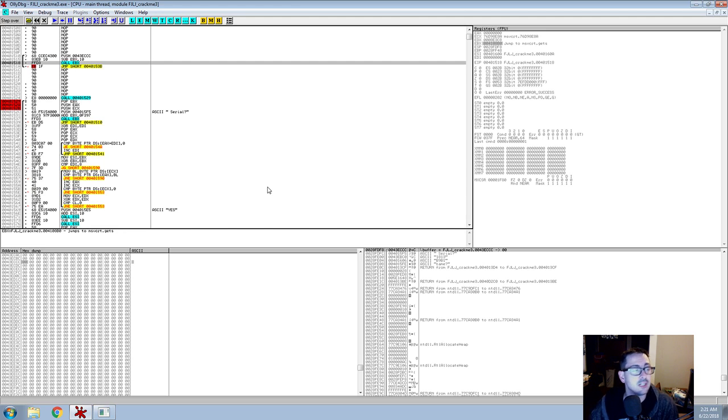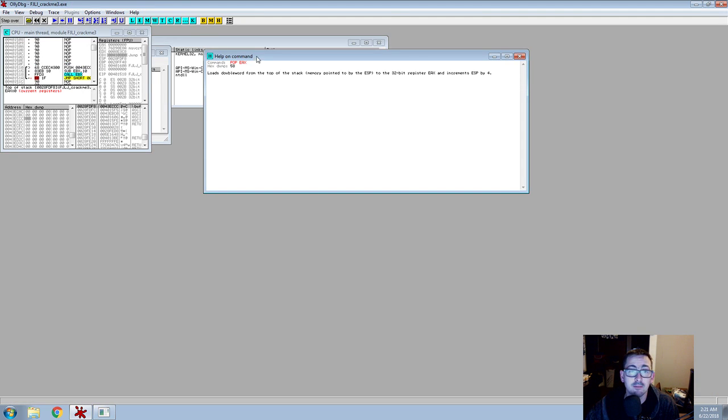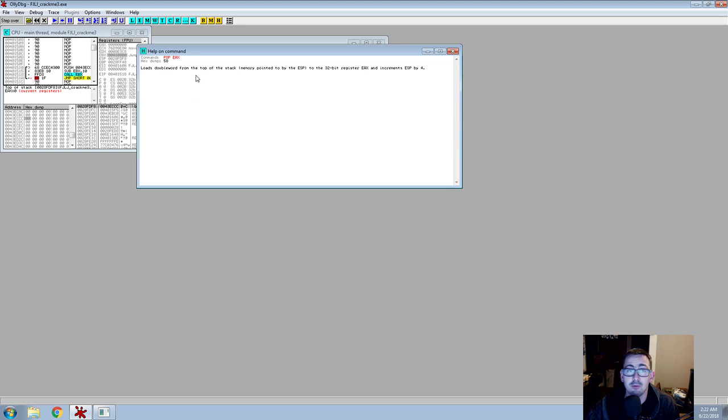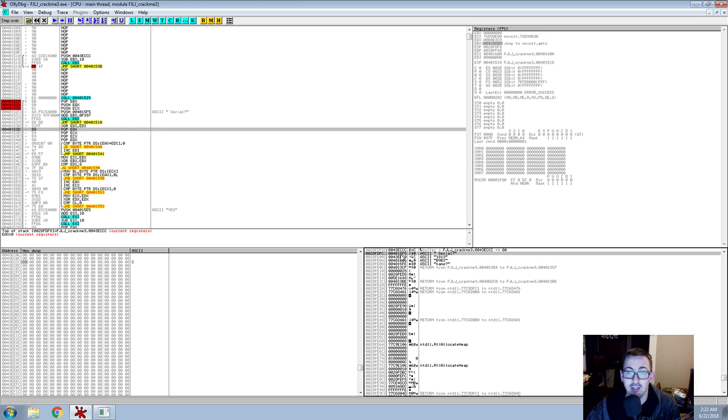They just have different functionalities. In the beginning of the stream, I was talking about why this time we're going to use Olly, and it was so that I could do things like this. Right click, help on command. This says loads double word from the top of the stack, memory pointed to by ESP, to the 32-bit register EAX, and increments ESP by 4. Very easy to understand that that's going to take this value right here, put it in there, and then the top of the stack will be here.